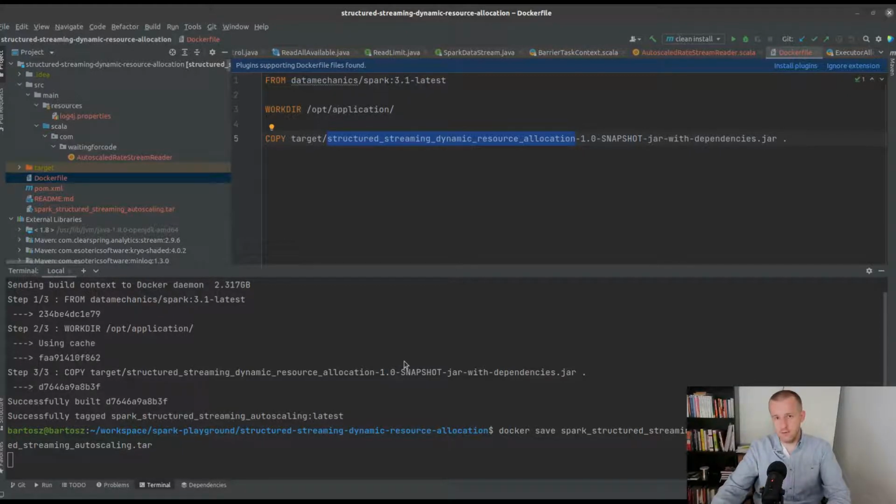It won't be any surprise for you if you use the dynamic resource allocation with batch jobs, because the underlying algorithm is exactly the same for structured streaming jobs. So let's wait for it to terminate.